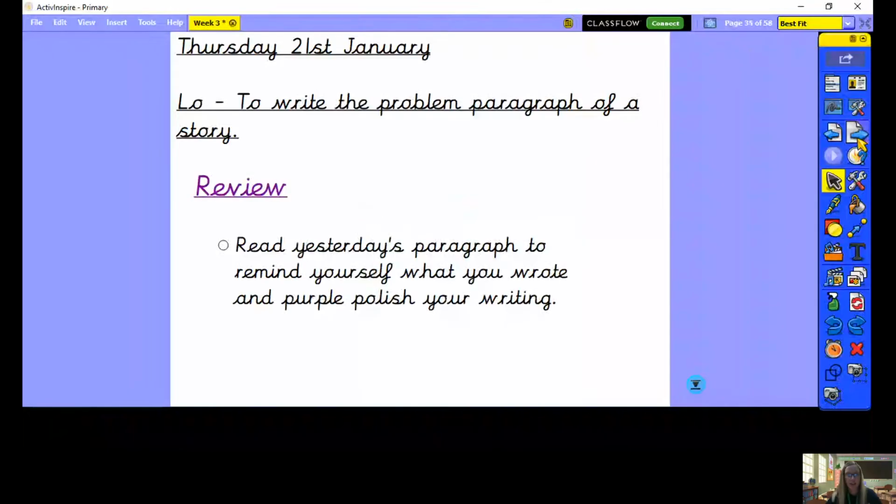Okay, today it is Thursday the 21st of January and our learning objective is to write the problem paragraph of a story. So could you pause the video now while you write today's date and learning objective and underline these?